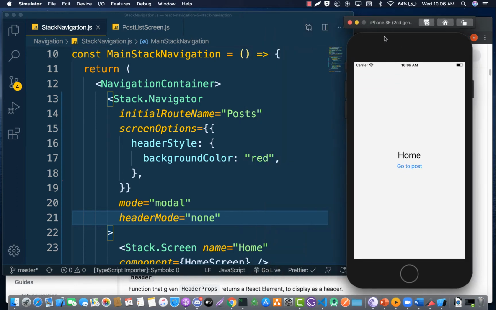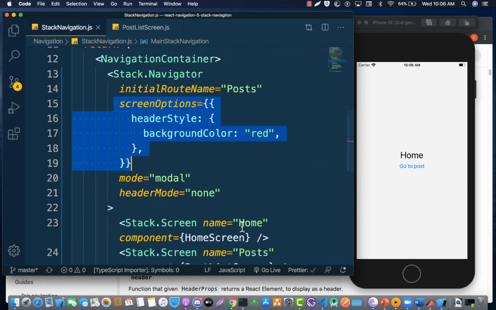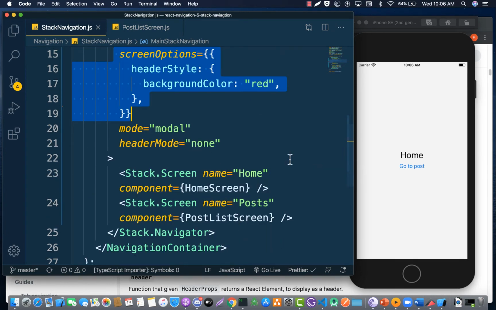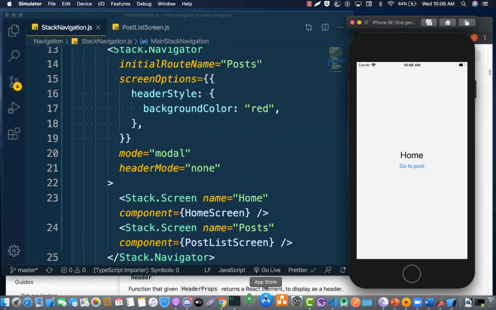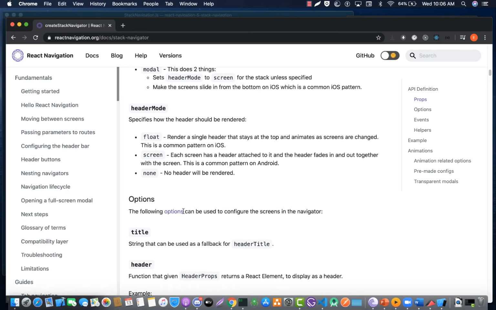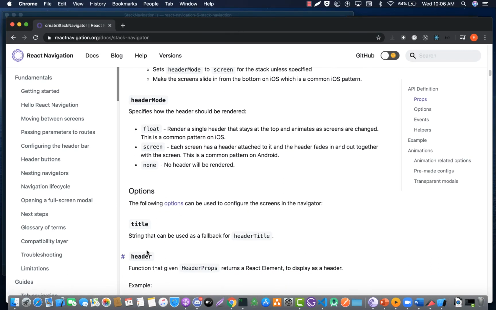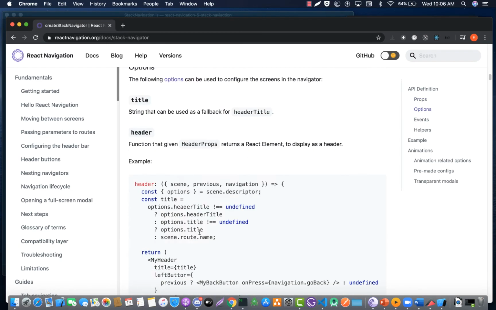Okay, so like I told you, the screenOptions prop applies to all the children. But let's say that you don't want to have the same style applied to all the screens, but to individual ones. That is where you pass what is called options for the individual screens. So this options is for the individual screens. You can pass in the title and change the title and other stuff.